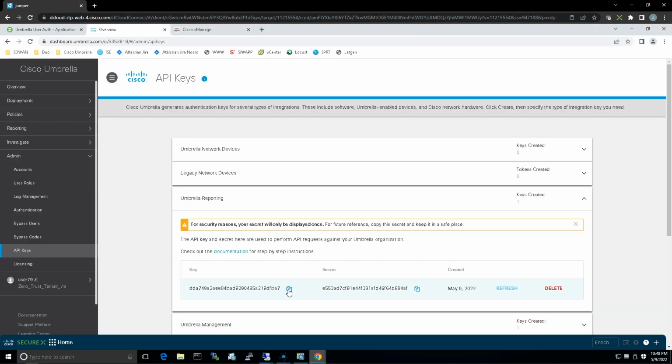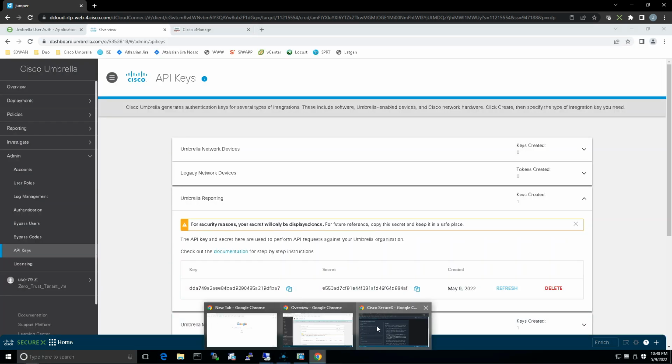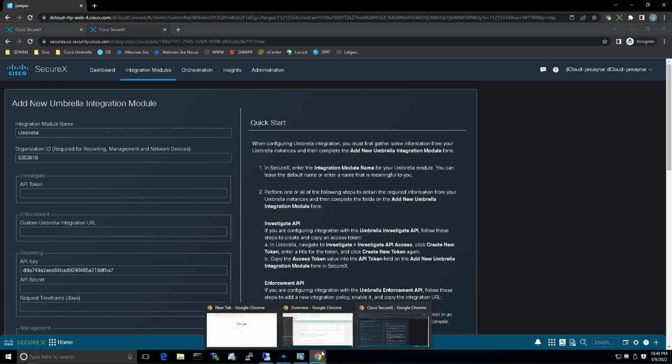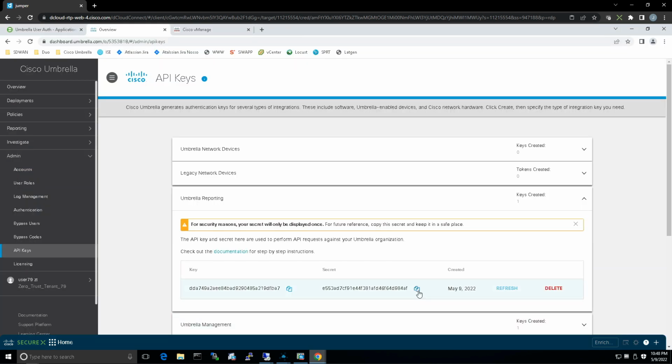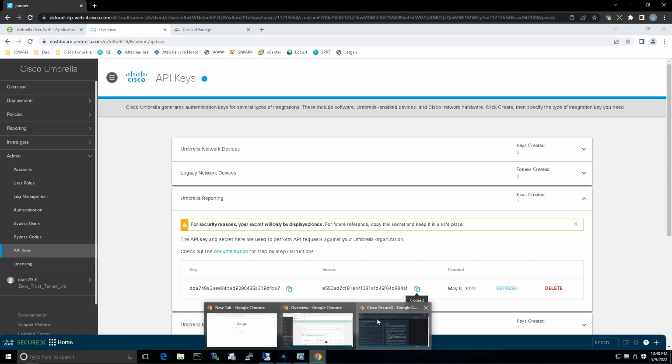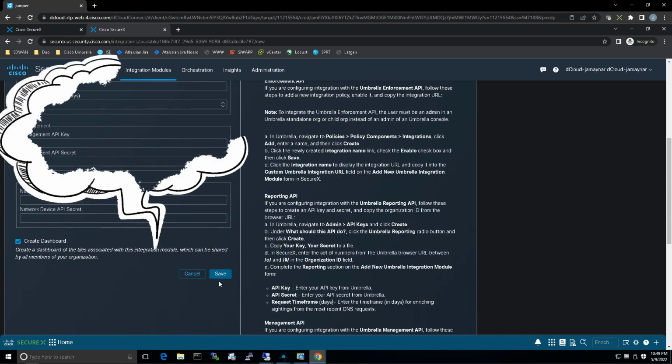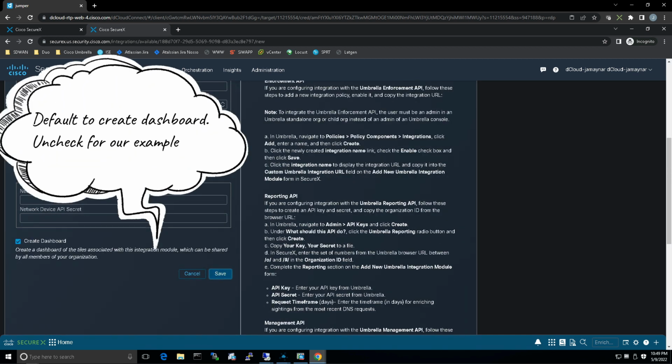Let's go back to Umbrella. Let's grab that API key. Go back to SecureX. Let's go down to reporting. Put in that API key, and you can see there's enforcement and investigate and management. So you can integrate all of them. We're just going to integrate the reporting functionality for this example. Got our API secret, time frame. We're going to request a day.